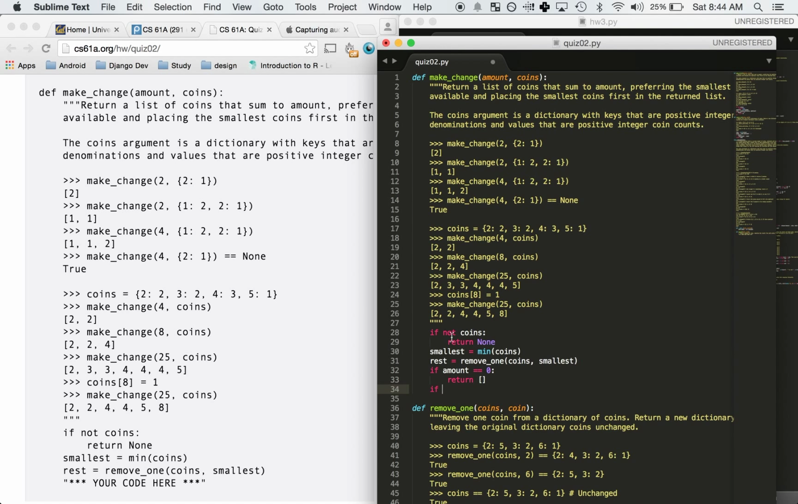And then if we don't have any coins, then we're going to return none. No amount that we have, we're able to make change for if we don't have coins, except for the amount 0, so that's okay. Right, so amount equals 0, return an empty list.